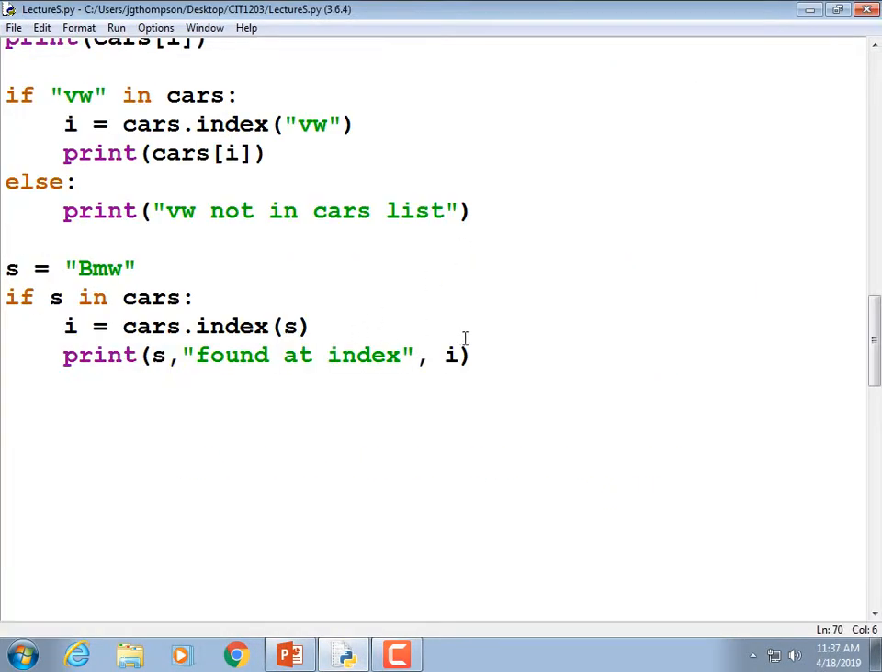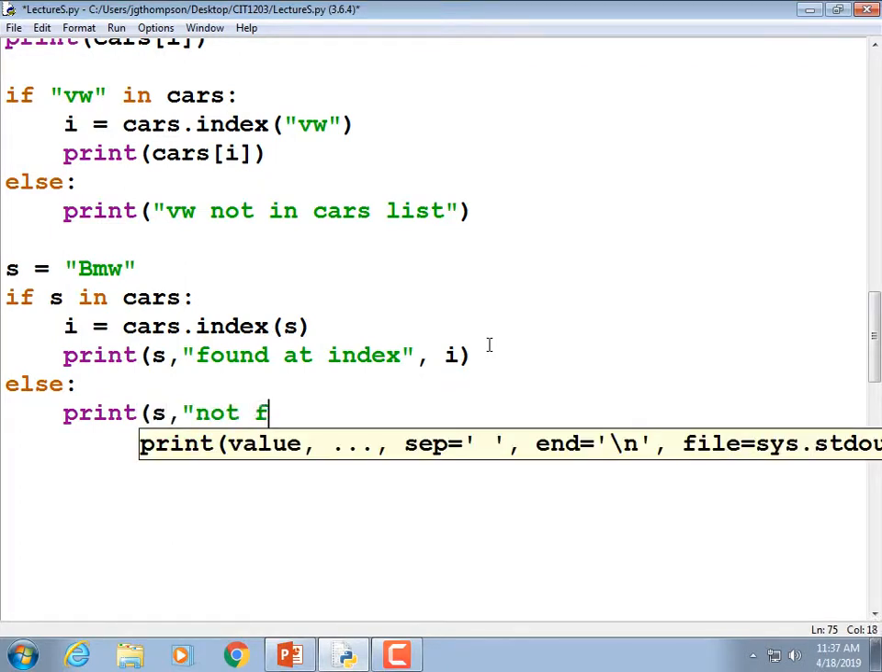So I'm going to add an if and else clause here. else: print(s, "not found in cars list").